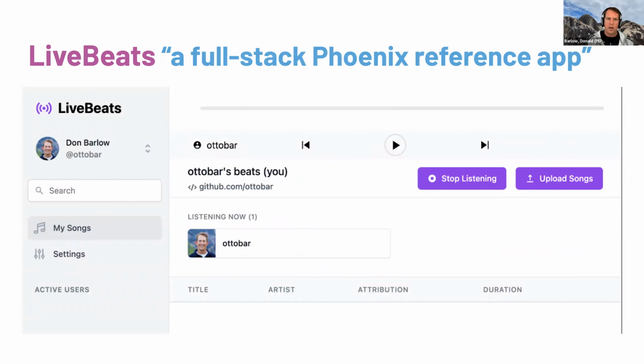So Chris McCord has also made a reference application. It's called LiveBeats. So it's kind of like a music sharing app. So I can play music and also see what other music other people are playing and listen in on what they're playing.